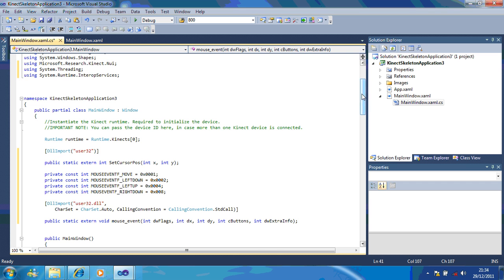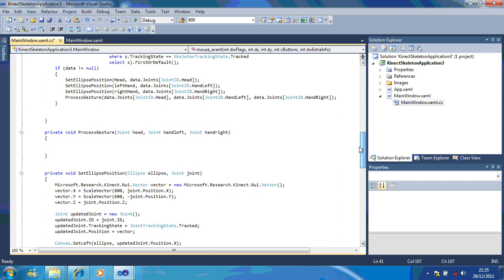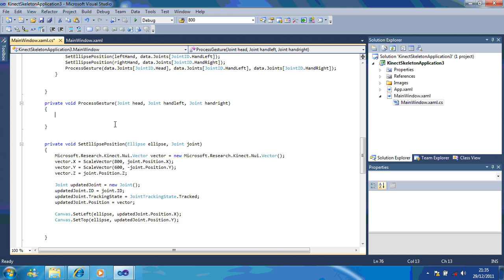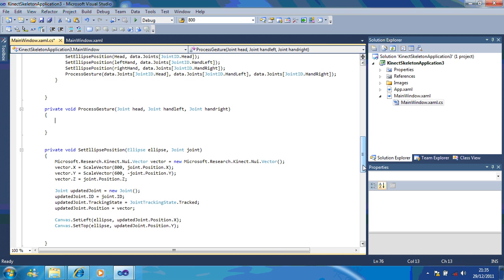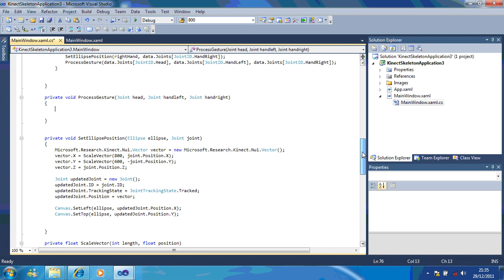Now that you've got the event set up, if you just go down your code, you'll notice you've got ProcessGesture and it's empty. Well, when your mouse and your ellipses are moving around, it calls on the ProcessGesture to test each of them. Well, instead of doing if statements here, I'm just going to put in the code. So I'm just going to start off by going down to SetEllipsePosition.